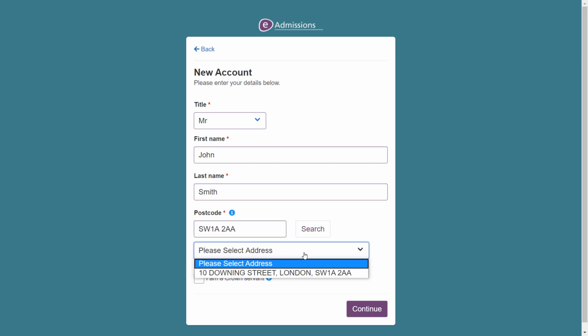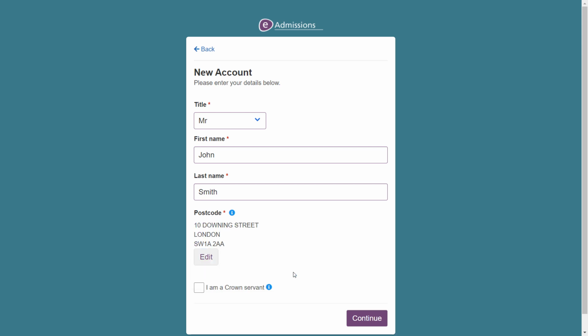Please then select your address from the list that will appear. Your address will now appear on the screen, and can be changed by clicking on the Edit button. If you are a Crown Servant, tick the I am a Crown Servant box, otherwise click Continue.